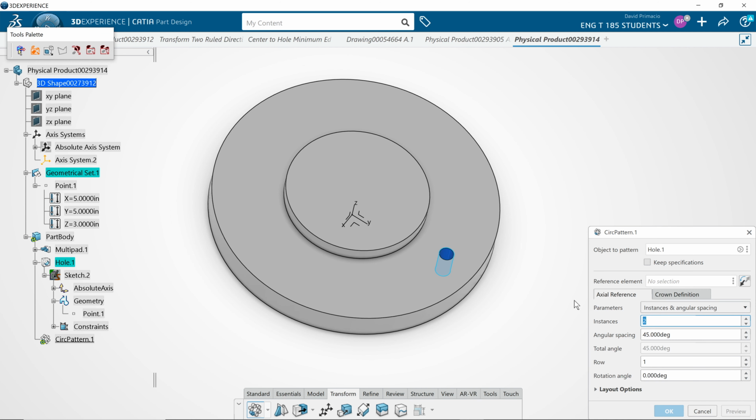And what I like about this is you make sure you have your hole already picked, so it's got that highlighted by default. The reference element, what you want to do is pick anything circular and it will find the center axis of that and duplicate that axis. You remembered what I did last. I did a 45 degree angle, and again I can keep going up.